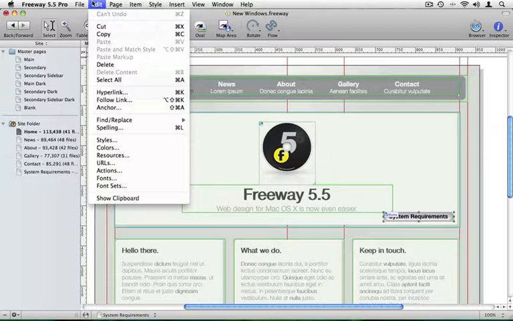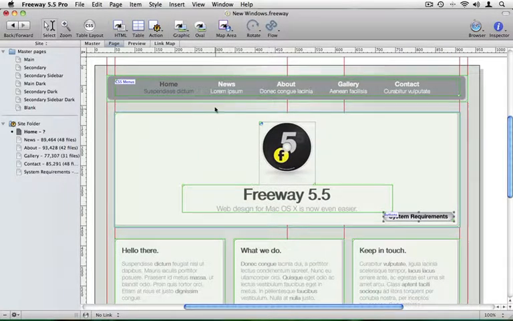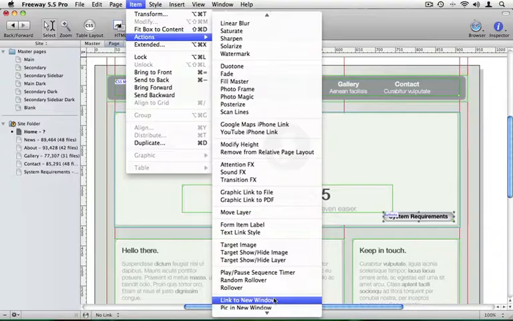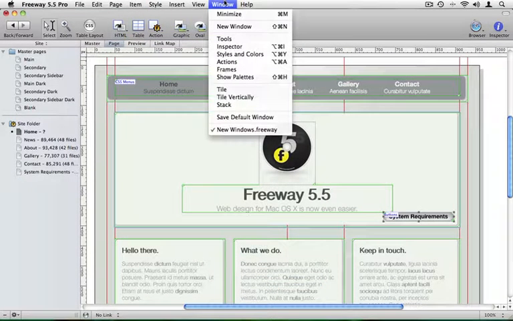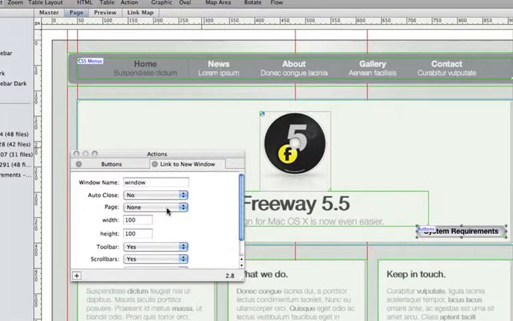So the first thing I'll do is just remove that hyperlink by clicking on the Remove Link button. Next I want to go to Item, Actions, and choose the action Link to New Window. We open the Actions palette. We can look at the settings needed to control this window. We need to select the page we want to open, that's System Requirements, and then we want the width and the height of the window when it is opened. And we know our page is 400 pixels wide by 400 pixels high, so I can add 400 in there and 400 in the height.